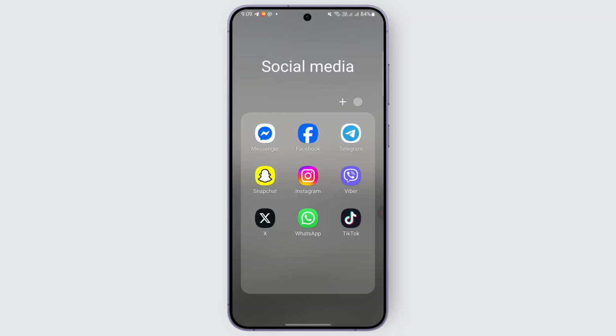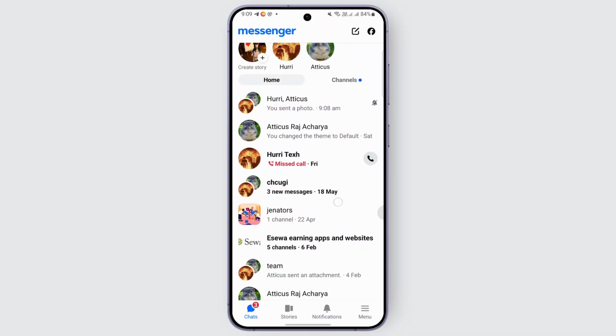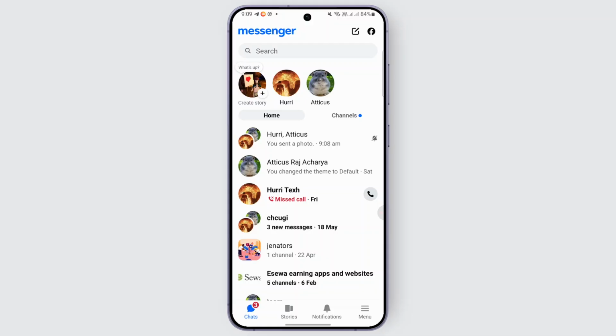In today's video, we are going to guide you how you can do it. So let's get started. First of all, you can go ahead and open up the Messenger application on your device. And then once you open it up, log into your account and head over to the chat from which you would like to delete photos or videos.